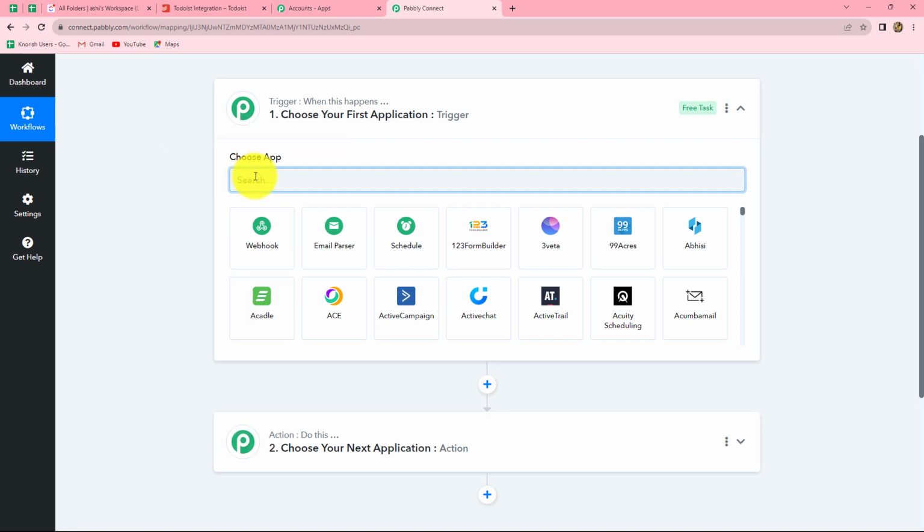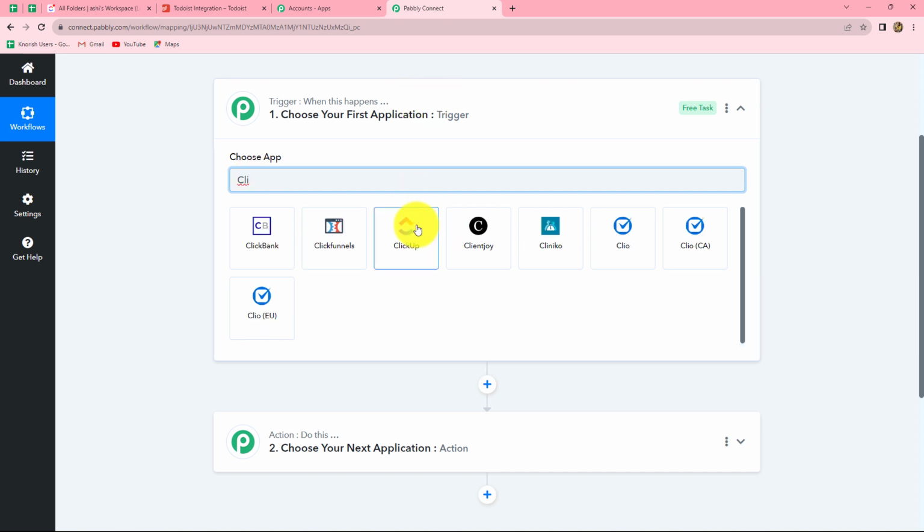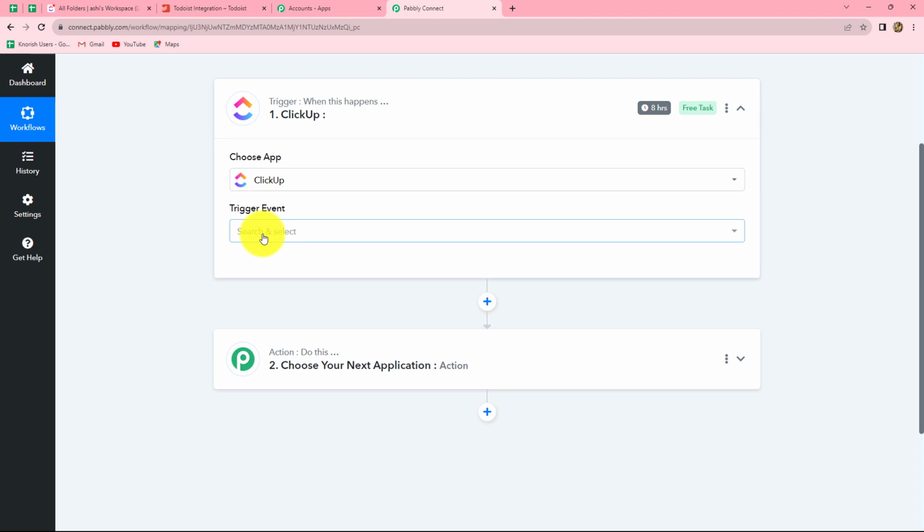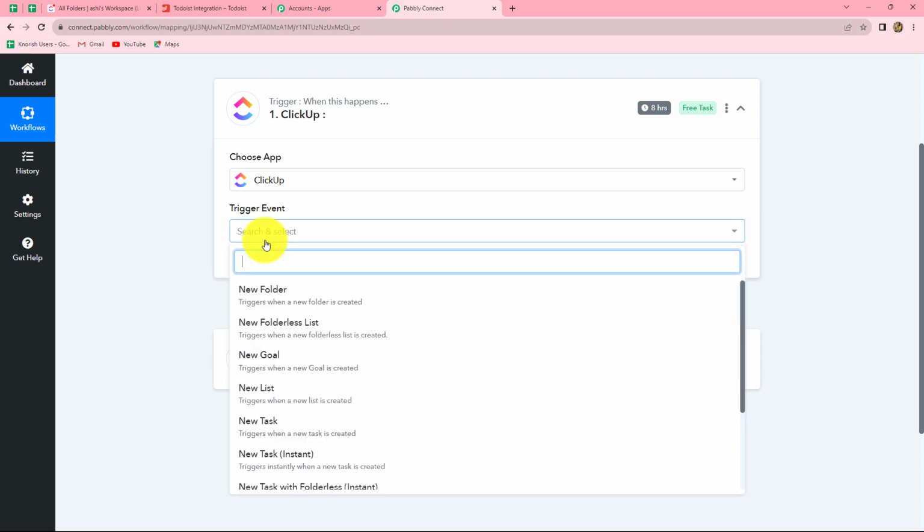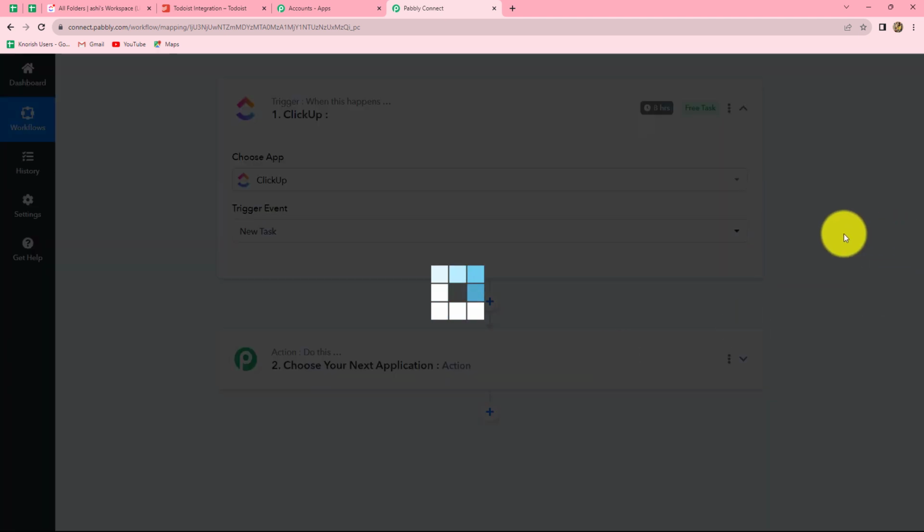Now let's start creating this workflow. First of all, we have to select our trigger application and which is going to be ClickUp. Let's select it. And now we will select our trigger event. So the trigger event is the event on the happening of which the workflow is going to be initiated. So here in our trigger event, we will select new task as we want that this workflow should trigger when a new task is created in ClickUp. Okay, let's select new task.